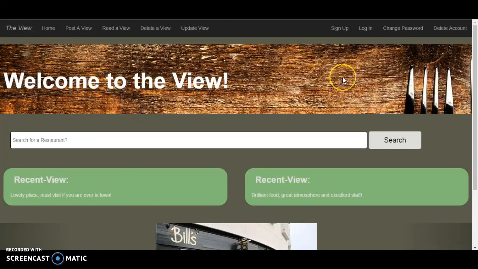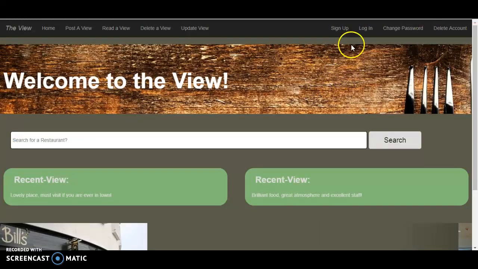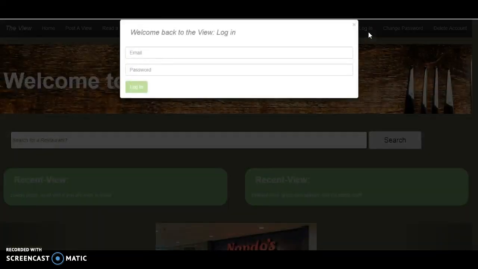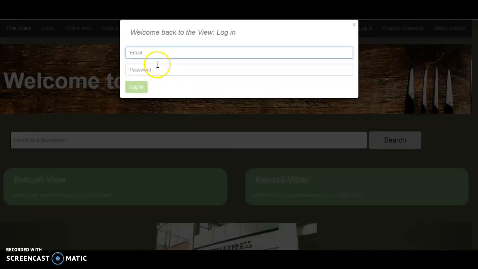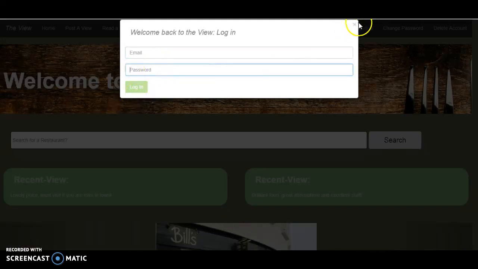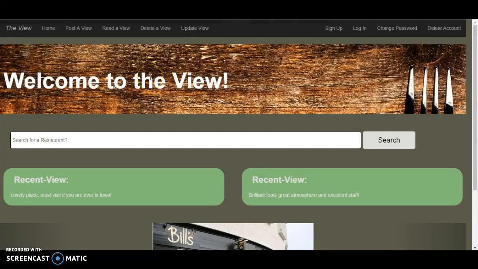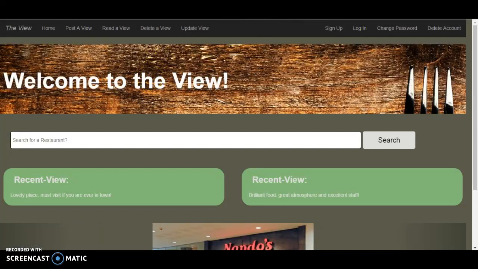For the login, I currently haven't built it functionally to work as a full request. Therefore, I have a front end with the modal, which allows the email and password to be entered, and a login button, and the back end, which has a request. So therefore, I will show you the request on Postman.